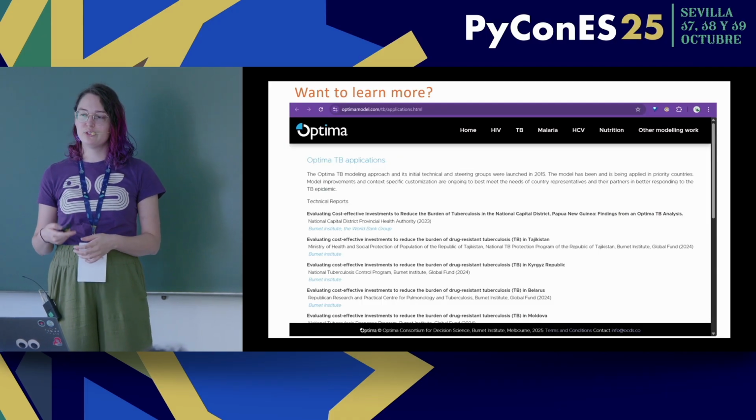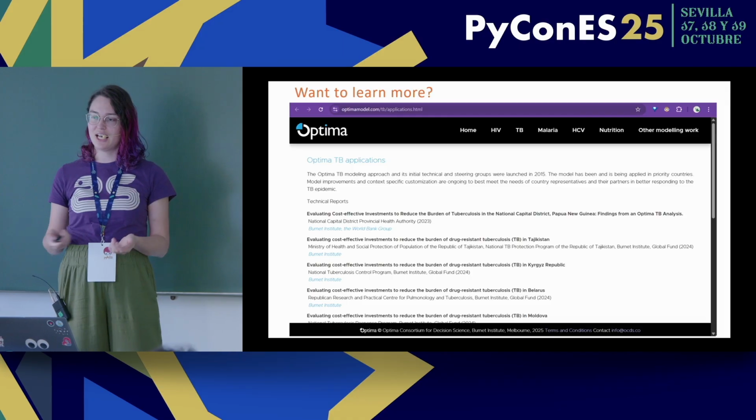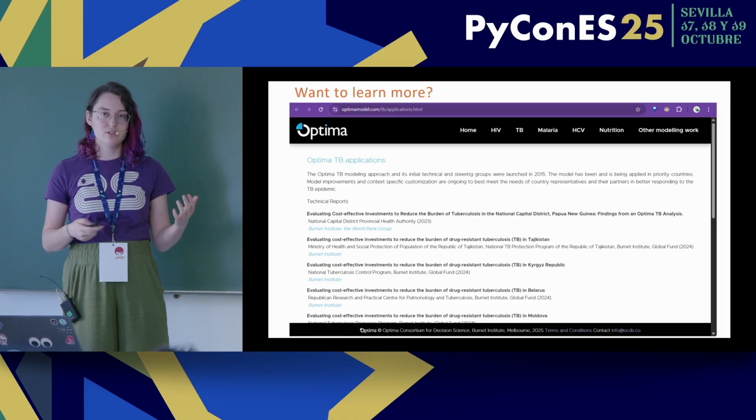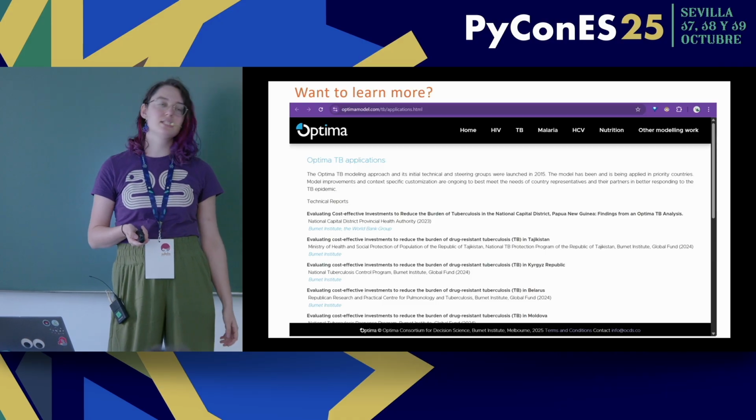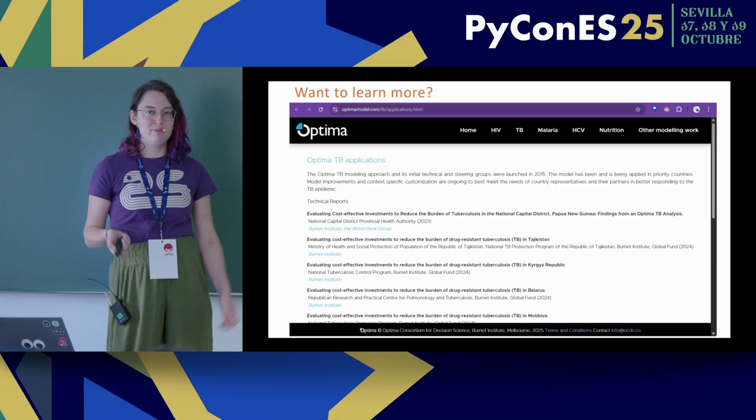And here you can also find a series of studies and reports on different modeling studies that we've done throughout the years, in case you'd like to see how they've been applied to the real world.